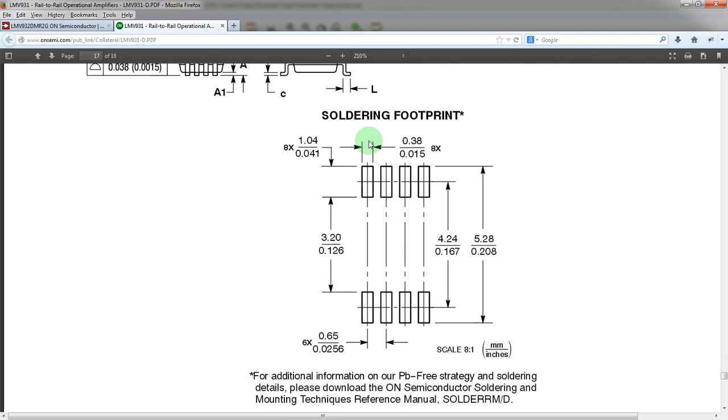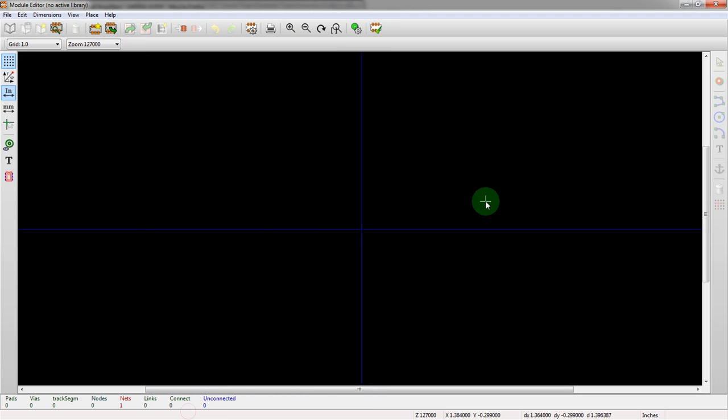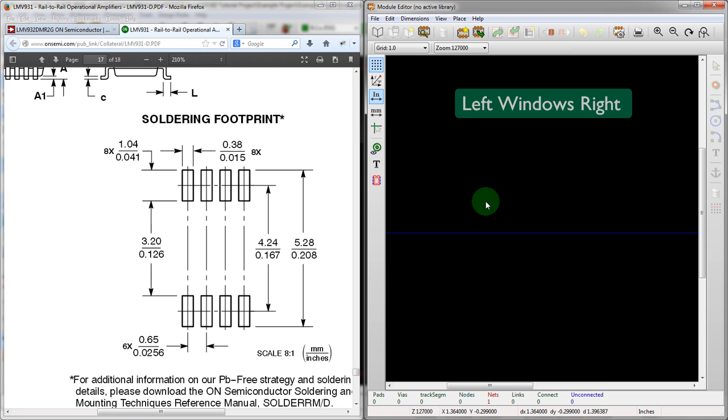So in Windows, at least, it's going to be Windows key and then hit the left arrow. That's going to move that over to the right. And then in KiCad, Windows key and then right, and these are going to split the screen here.